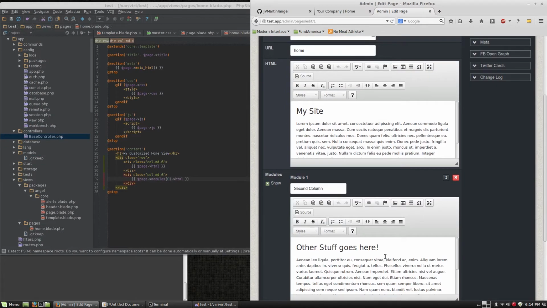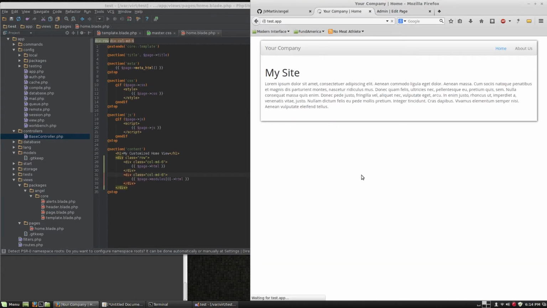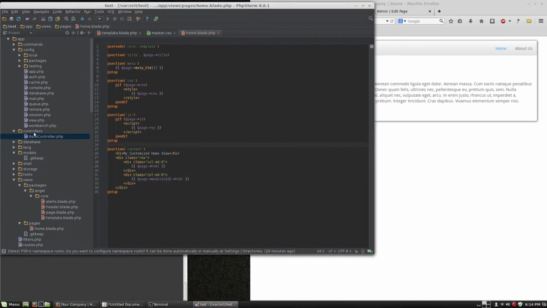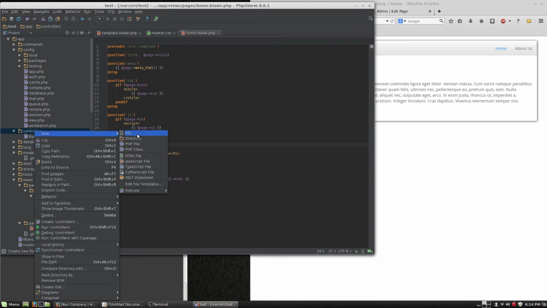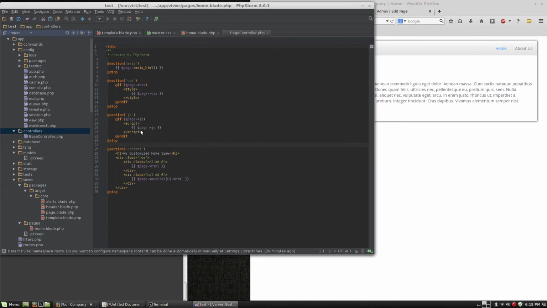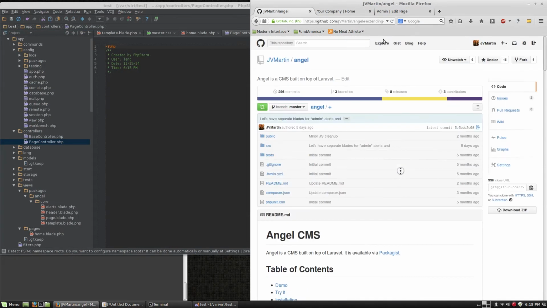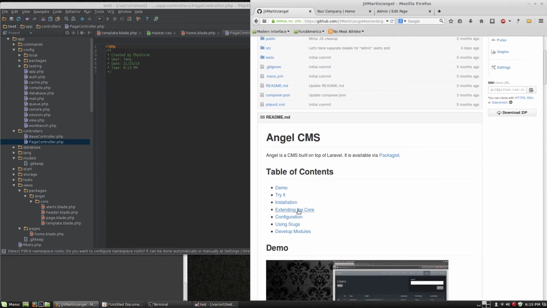Okay, so now that we've saved that module and we have echoed it out right here in this view, it is time to make sure that this view is loaded instead of the default page view for this home URL here. So the way that we do this is we create a new controller, and we'll call it PageController.php. And actually on the GitHub homepage for the Angel CMS here, you can see that there is a stub for it in the extending the core section.